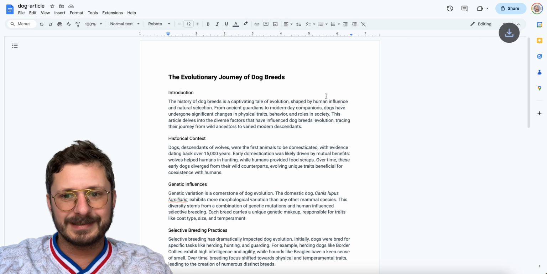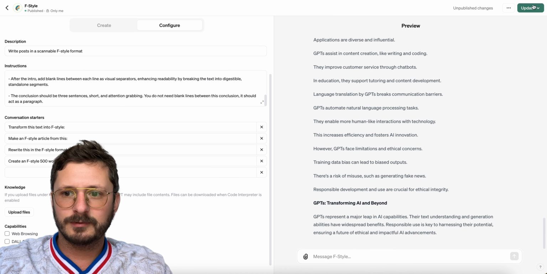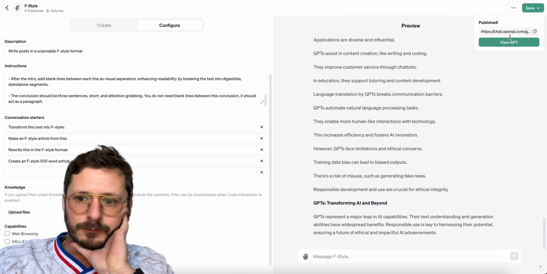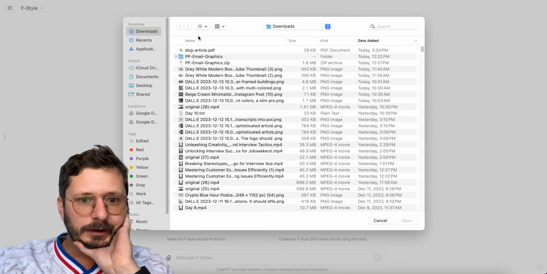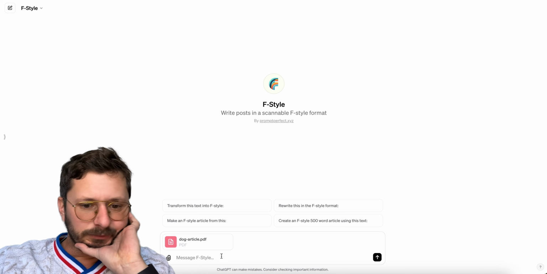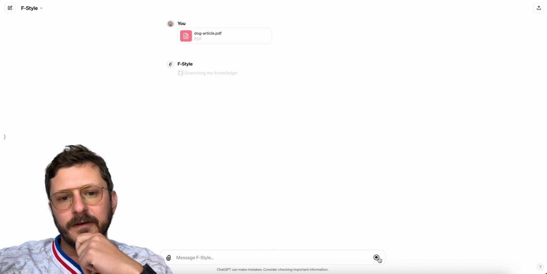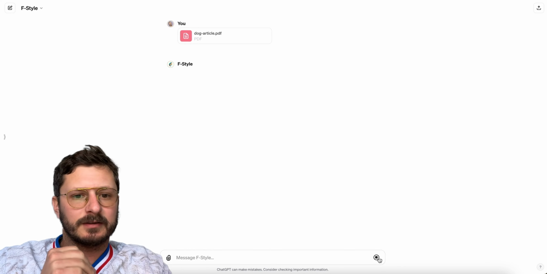I'm just going to download it real quick. And then let's do a quick little publish. And then let's see what happens if we go to our GPT. We go to downloads right here. We put in dog article PDF. And then we just submit it. Let's see what happens. I could give it more of a prompt, but really it knows that everything it's getting should be for this, which is a cool single use.